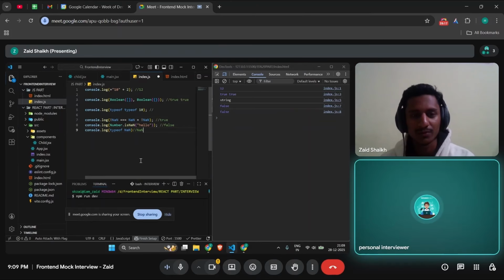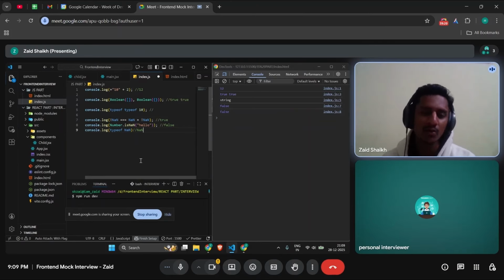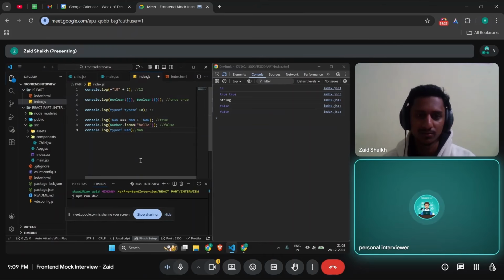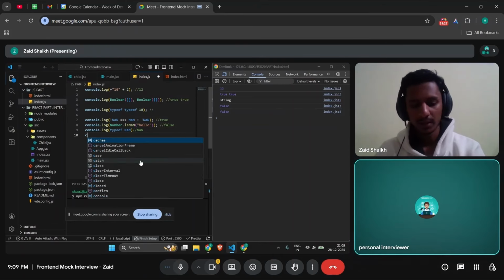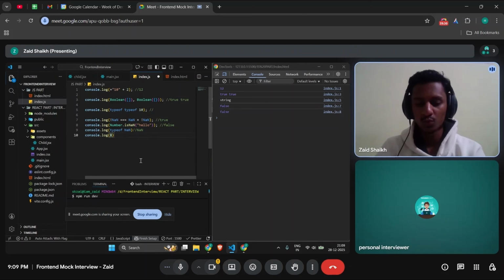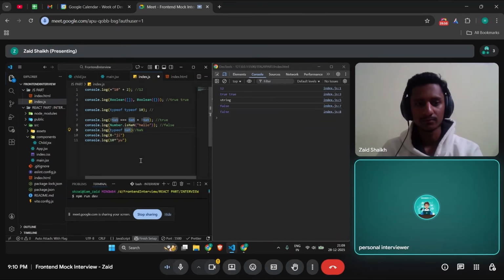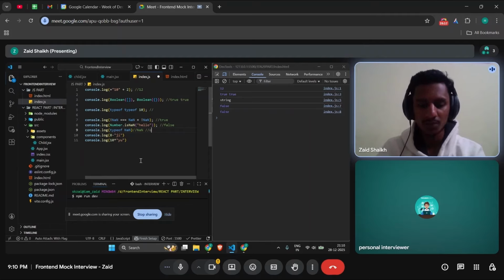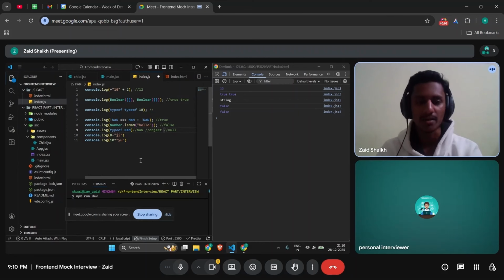Do you know what NaN is? NaN stands for not a number. Can you give one example of when we get NaN? I think we get NaN when we try to subtract a string from a number, or multiply a number with a string. So according to you, the line number 9 output will be NaN, right? Yes. Run the code. I think it will be NaN, or object, or maybe null, but I will go with NaN.